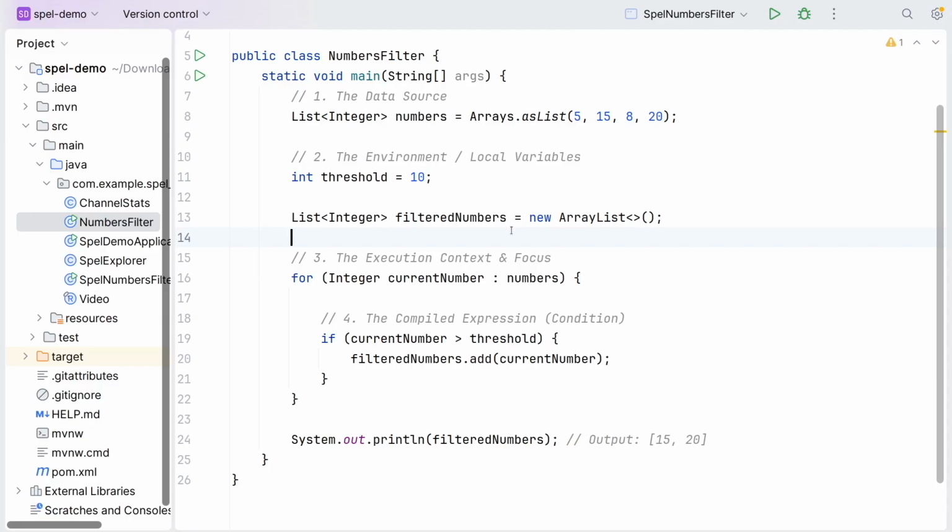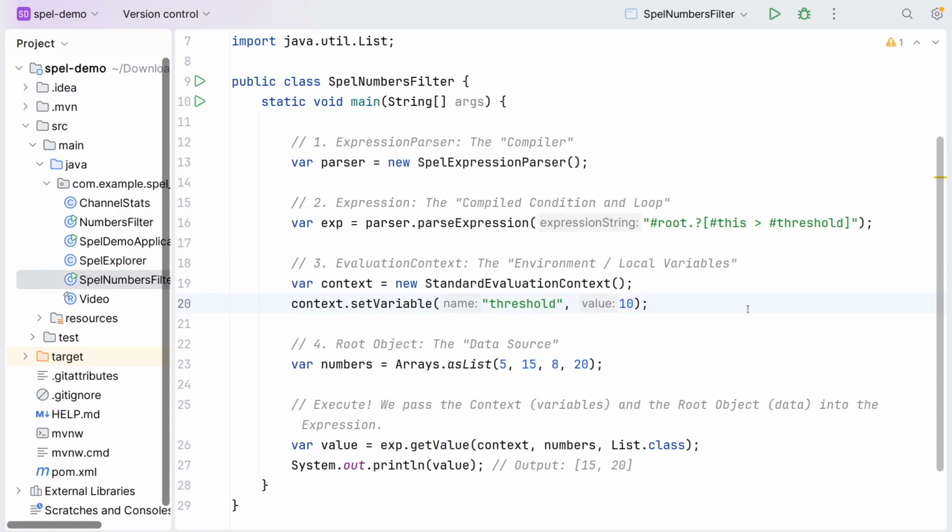Now keep this example in your mind, this simple Java program. Now I'm going to show you the SpEL version of this. So this is the program using SpEL. You see that we have the parser, and this is the raw expression. When this raw expression is passed using this parser, we will get the expression, and this is the compiled expression.